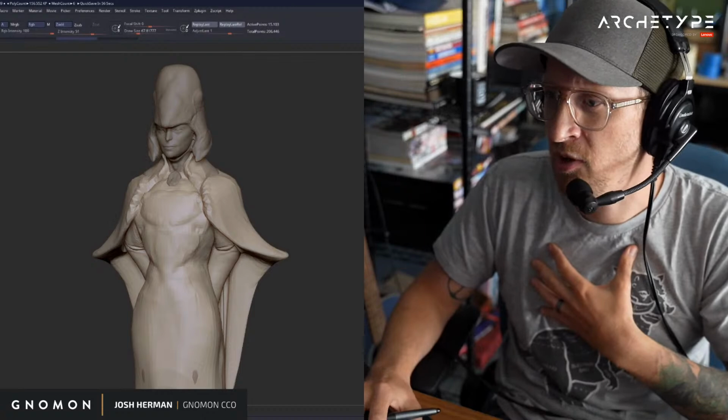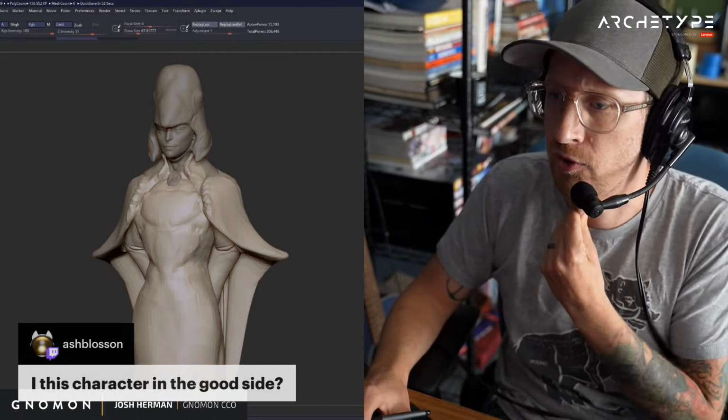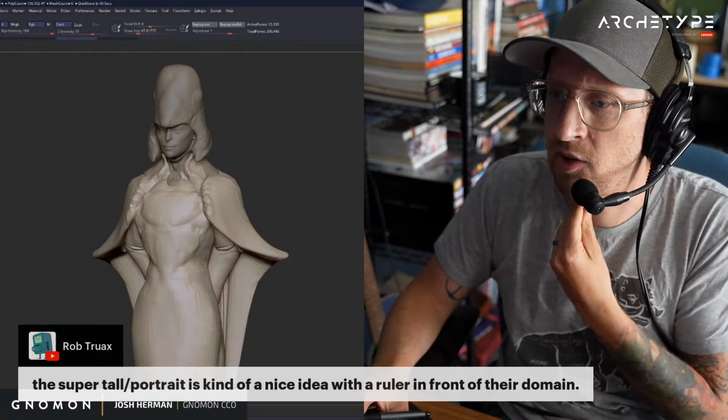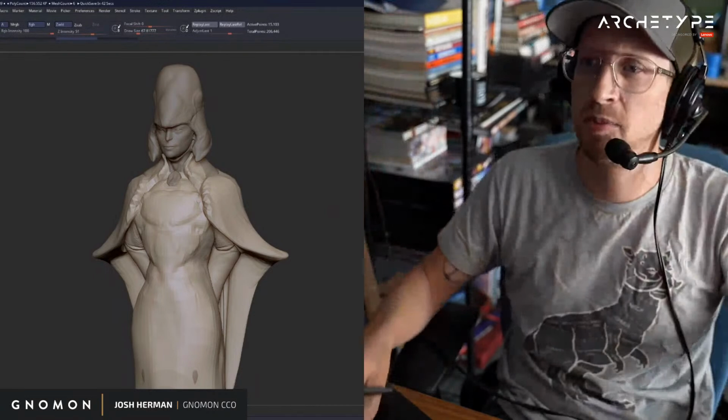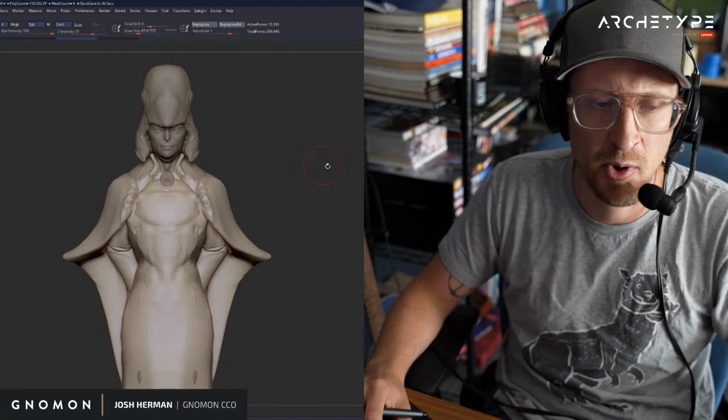That feels much better. Is this character on the good side or a bad side? I would call this probably the good side, Ash. Or definitely. Rob, you like the idea of a tall portrait with the ruler in front of their domain. That was kind of my thought, too, like them being able to be in front of their domain and stand there and be proud of it and happy about it, you know? So that's why I was looking at those presidential portraits.